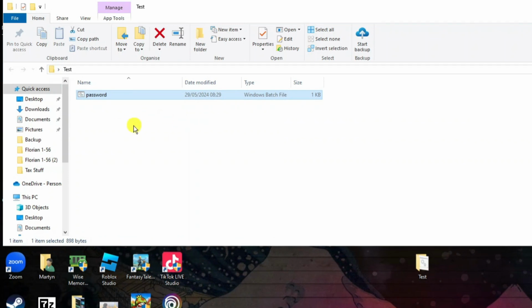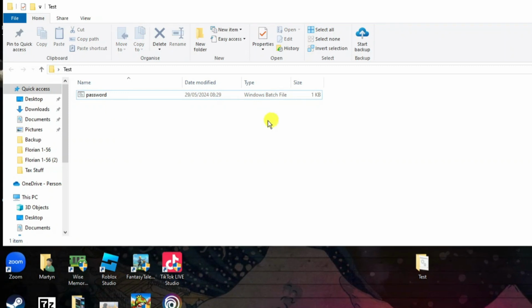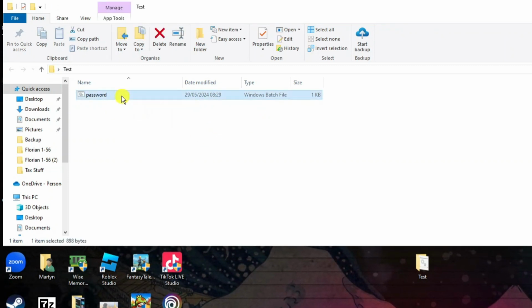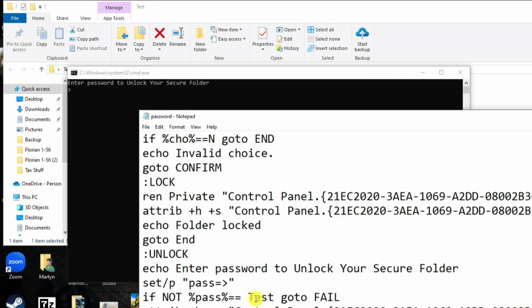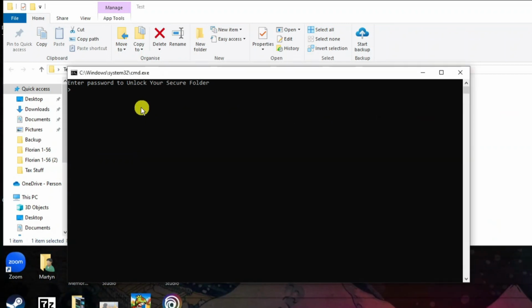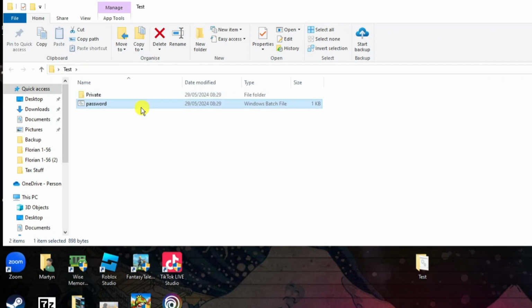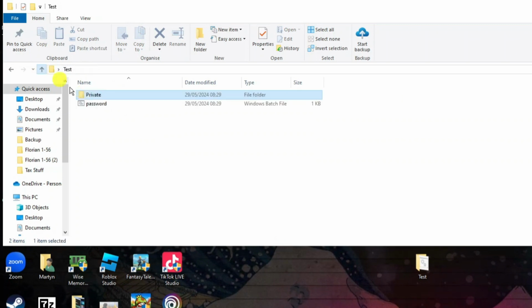It's actually disappeared. Now, if you want to access this folder, open up the folder and double click to run the batch file. Then it's going to ask you to enter the password to unlock your secure folder. For example, I set the password to test, so we're just going to enter that here. Test with a capital T, and then press enter. That's going to unlock the folder and we can go and view our files.